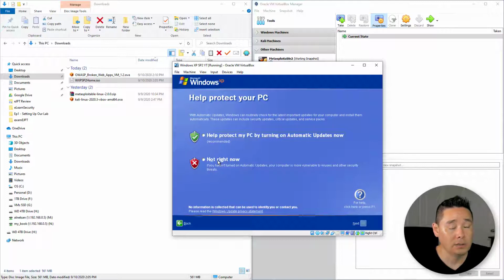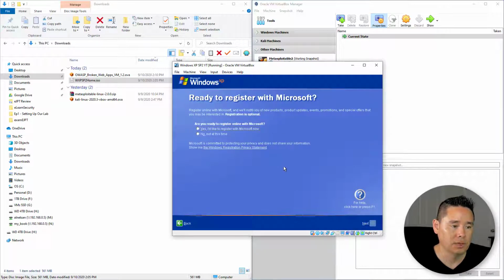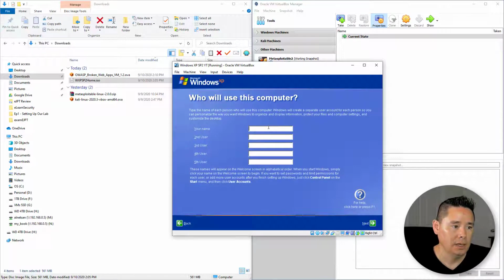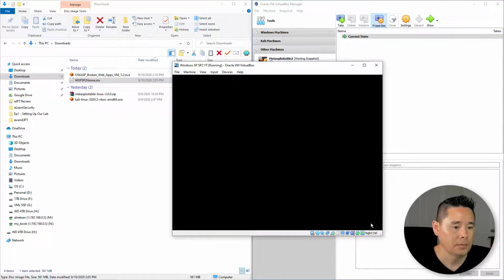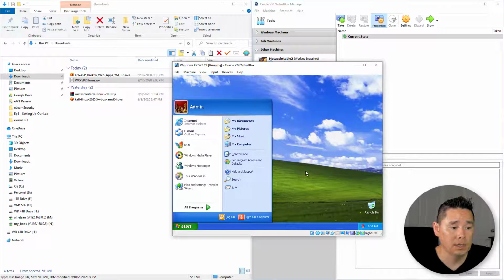We're not going to turn on automatic updates. It's not going to work anyways because Windows XP is no longer supported, but we want to keep them disabled. We're going to click next. And we're going to skip this section right here where it's checking for internet connectivity. We don't want to register the system. And we're going to call the user, admin. And we'll click finish. And it's going to log us in for the first time.